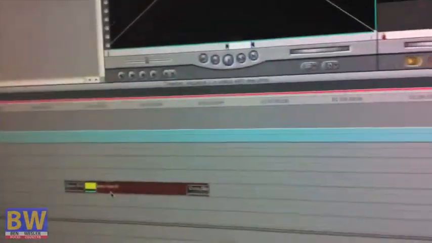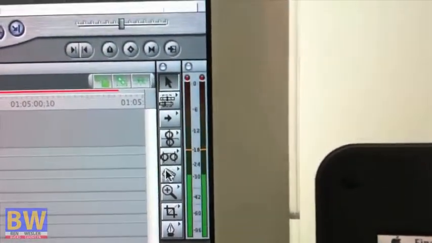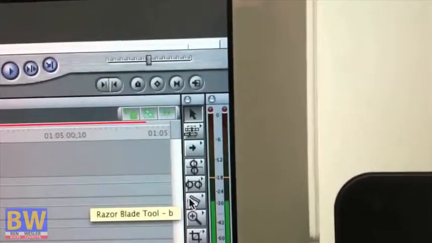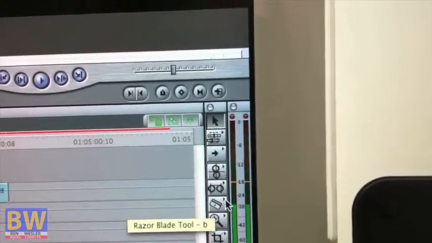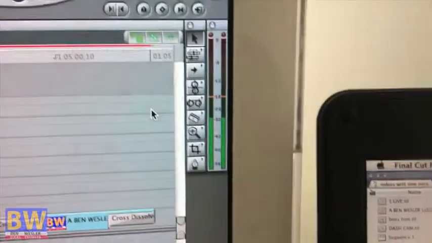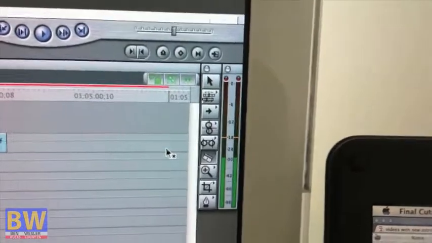Now, if you want to cut a clip in half or something, as you see over here, there's a razor blade tool. Well, there's a hotkey to it. The hotkey is, let's press key B. B right there. Alright, watch when I push it. It turns the razor blade tool on.